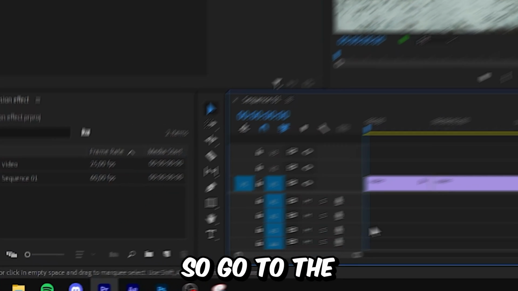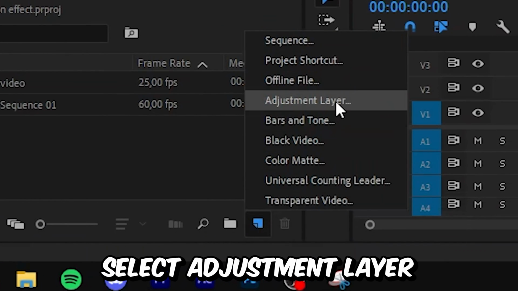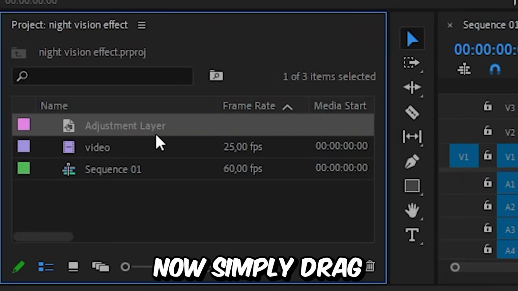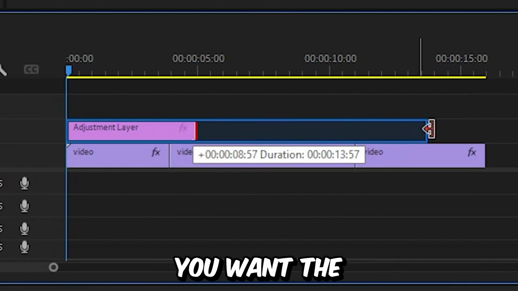This is how to make this night vision effect in Premiere Pro. So first, we need to create an adjustment layer. So go to the project panel, click on new item, and then select adjustment layer and click on OK. Now simply drag the adjustment layer above the clips you want the night vision effect on.